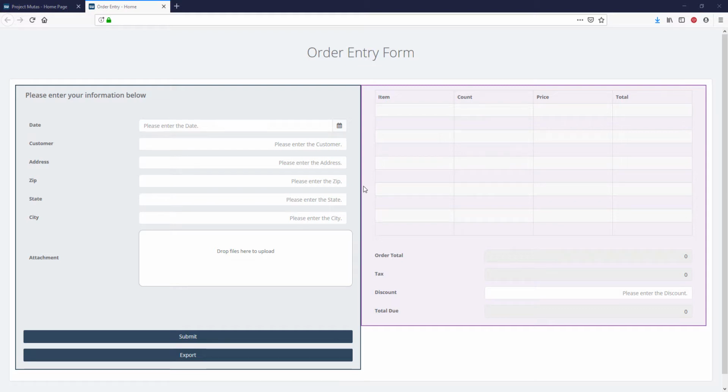Hello everyone and welcome. Today we are going to take a look at using the built-in style sheets to customize the look and feel of designer applications.